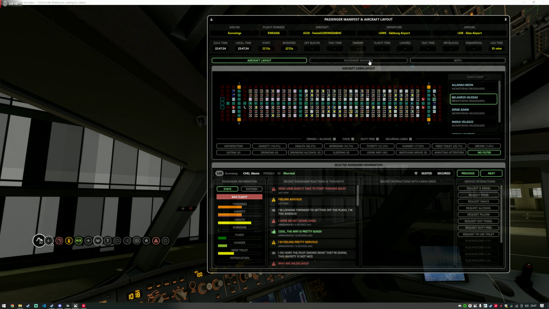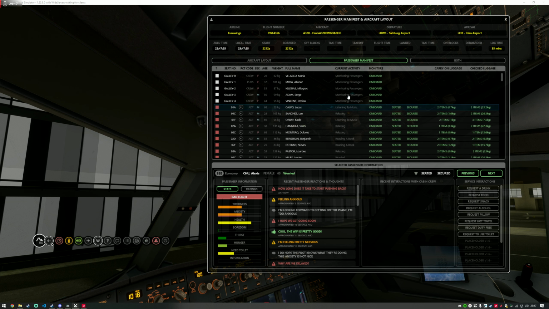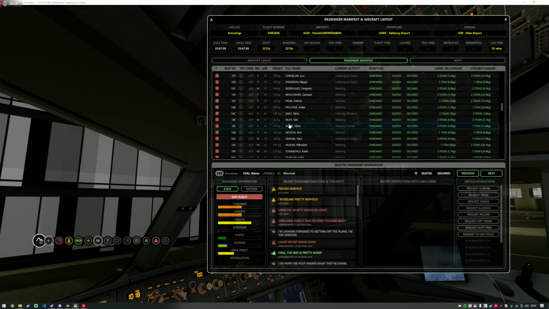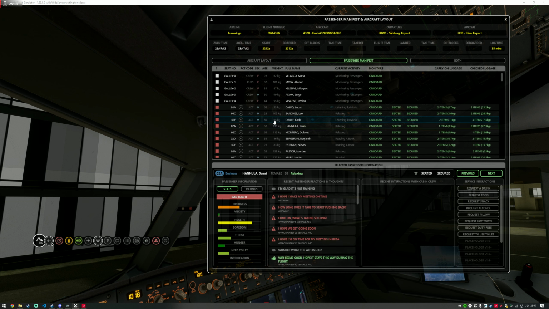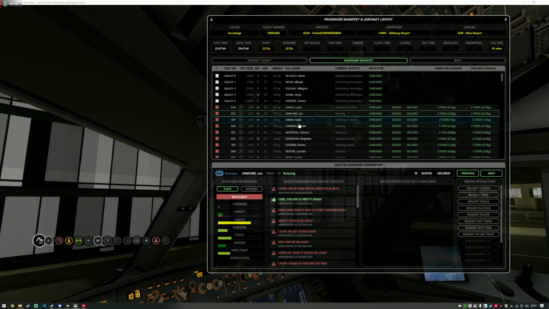We also have the passenger manifest, so you can actually see a list of all of the passengers. I've got the headers here, and you can see an instant colour of the overall satisfaction of each passenger. We're not doing too well. You can highlight the passengers from this window as well and see the individual statistics.